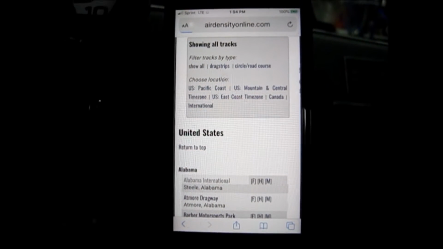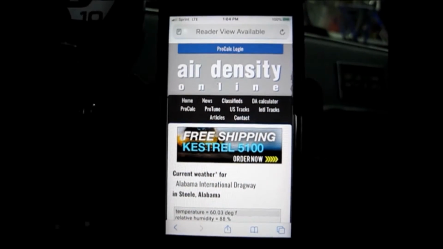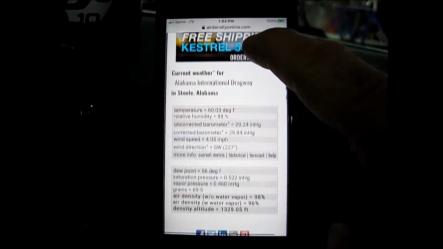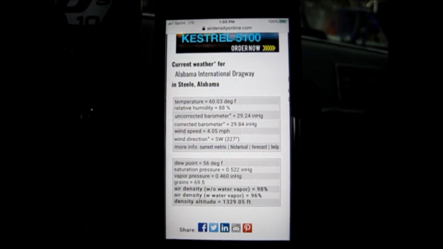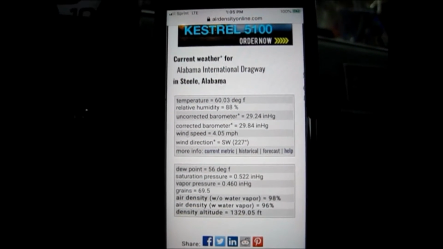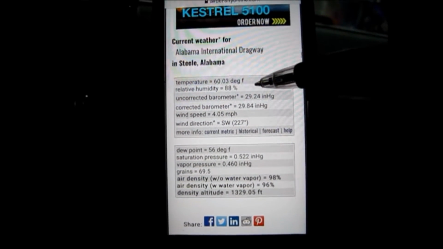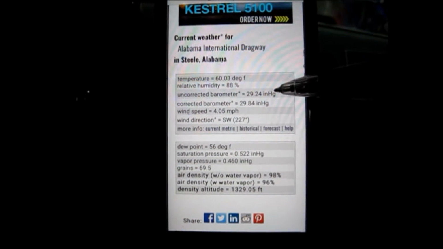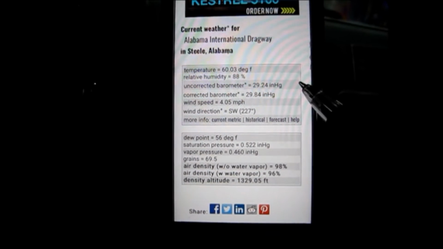So once this comes up, this is going to give us the current weather conditions for that drag strip. And I believe that this updates every 15 to 20 minutes. So these are pretty current weather conditions for this racetrack. So the first thing we see up here on top is temperature, then relative humidity, and there's two barometer readings. There's uncorrected barometer and corrected barometer. We're only concerned with uncorrected barometer.